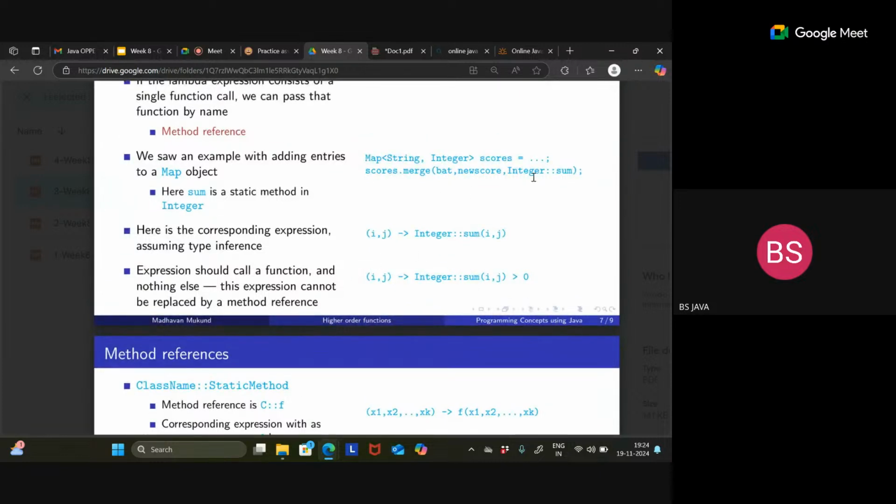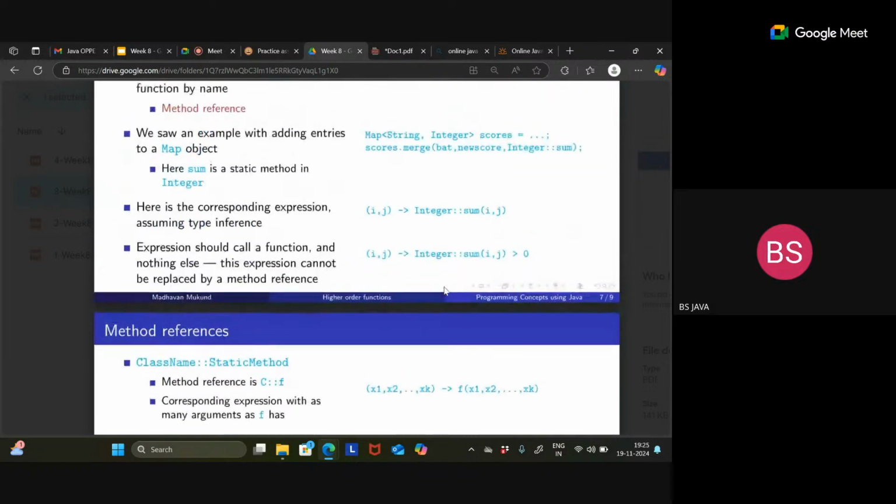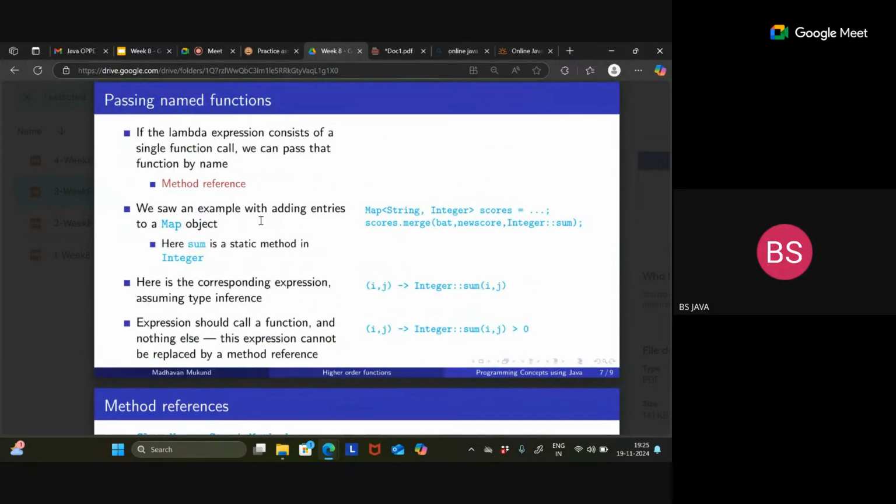Okay, here we just want to do a summation, but in order to do this kind of comparison, we saw the example of adding the entries to a map. Here sum is a static method in Integer, and here is the corresponding expression assuming type inference. Okay, the expression should call a function and nothing else. Otherwise the expression cannot be replaced by the method reference. This one we cannot do by the method reference.